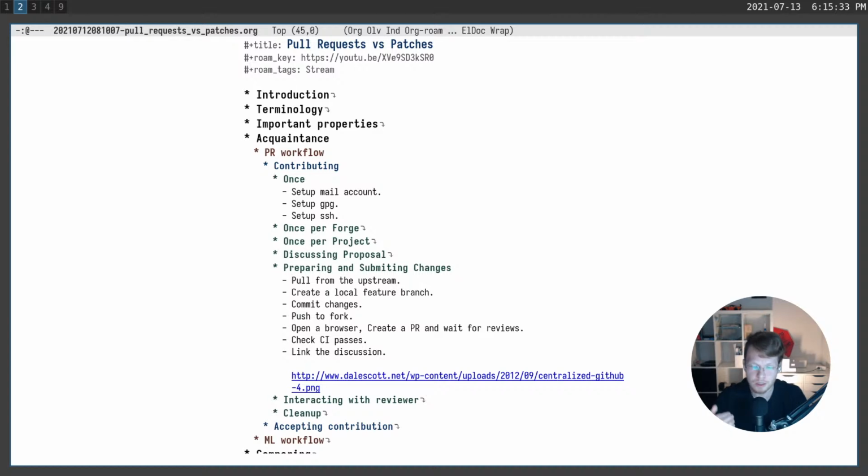You create a branch for the feature and commit the changes you've made. After that, you push those changes to your remote repository, and after that, you open a browser with the forge and create a pull request or merge request or whatever it's called. And a merge request is basically something that contains your commits of your branch and comments of people who are reviewing your code.